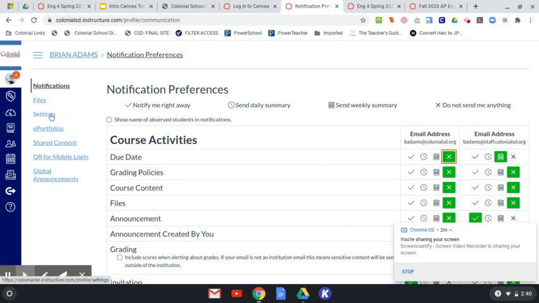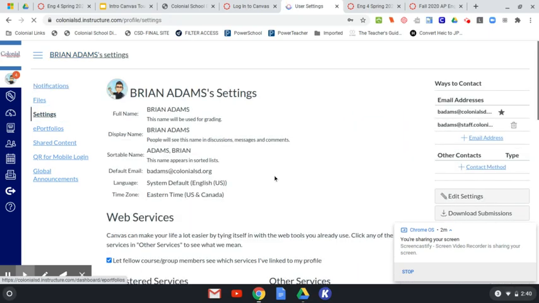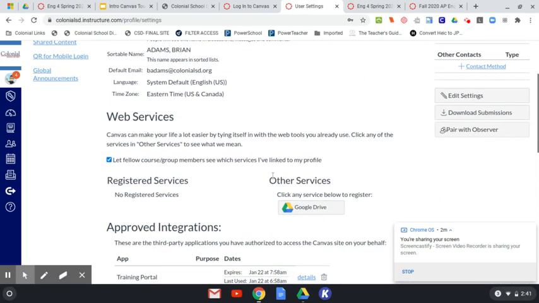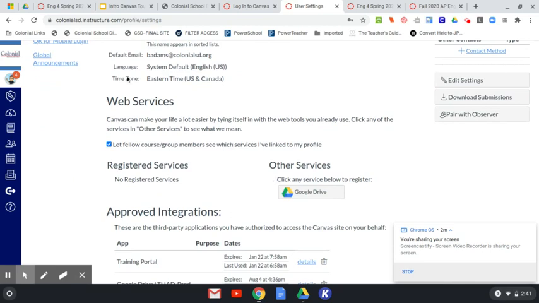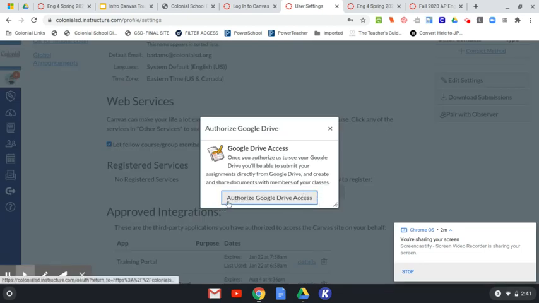The other place we want to go here is to Settings. And down in about the middle of the page under Web Services, we want to make sure that Google Drive is a registered service. And you can see right now it is not. There are no registered services there. So I'm going to click on Google Drive. And I want to click to authorize Google Drive access.